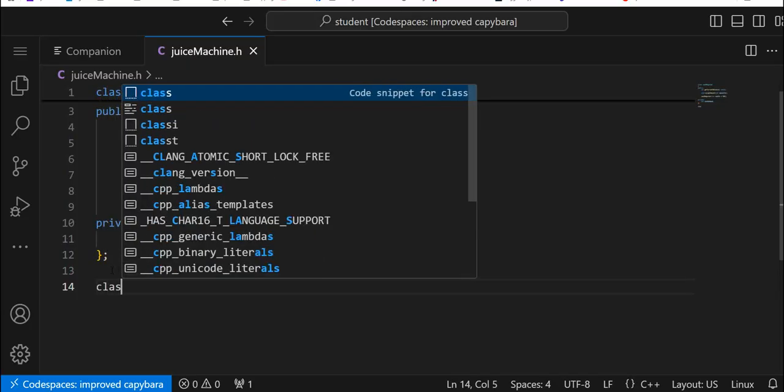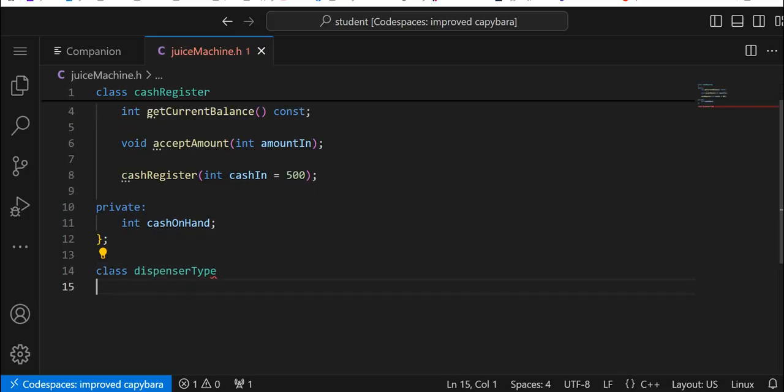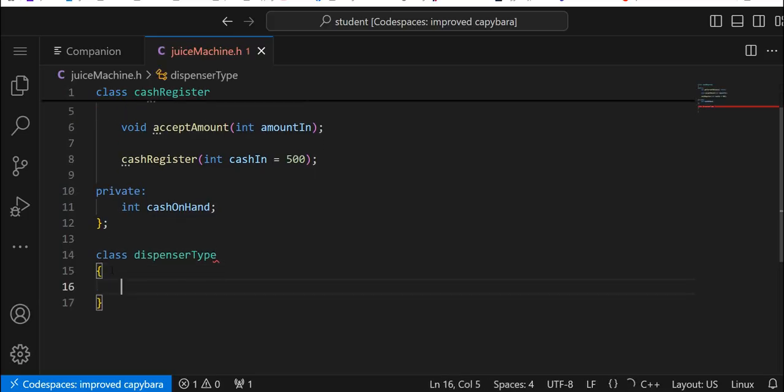Now let's do another class here as well. Let's call this one dispenser type. And boom, brackets, and start off by the public part.